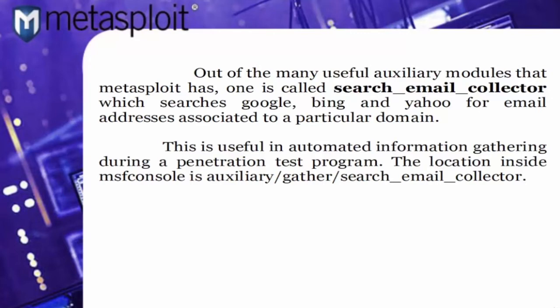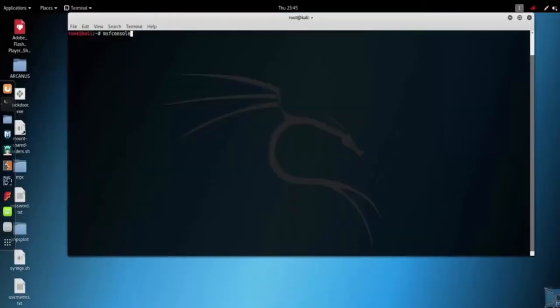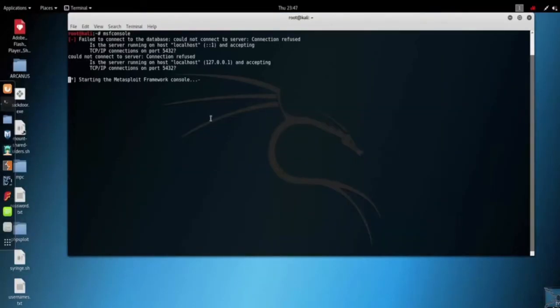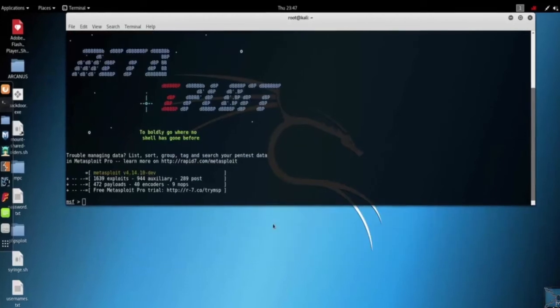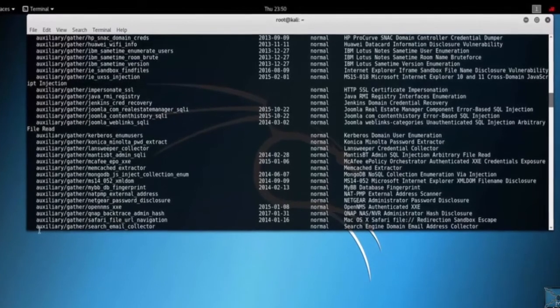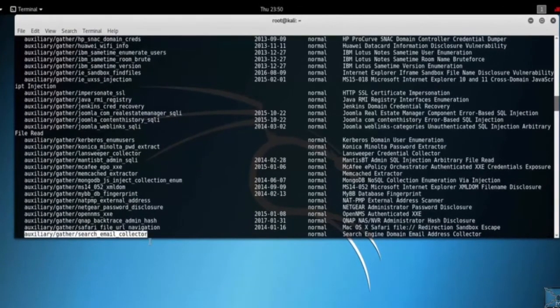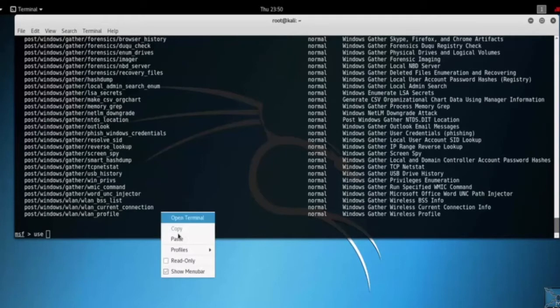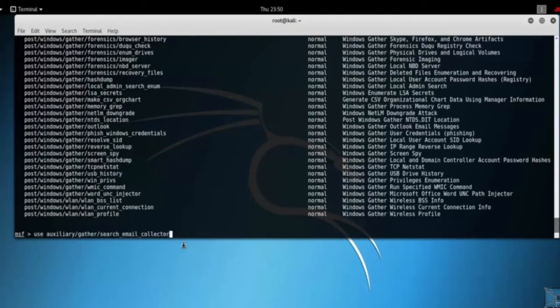The location inside MSF console is auxiliary/gather/search_email_collector. Let's launch MSF console. Type search gather auxiliary. Towards the lower part, we see the module called search_email_collector. This is the one we are going to use. Load the search email collector module. Type use auxiliary/gather/search_email_collector.